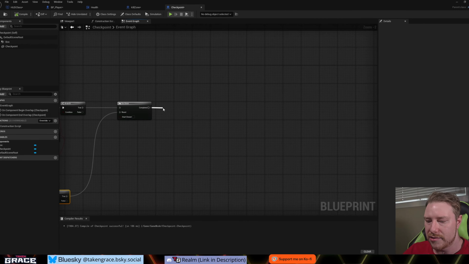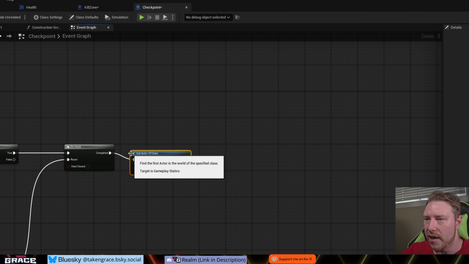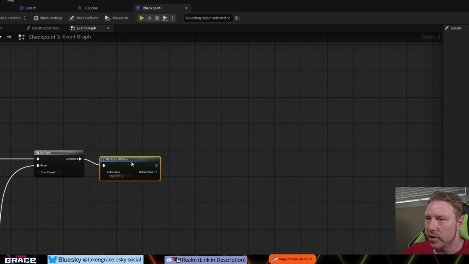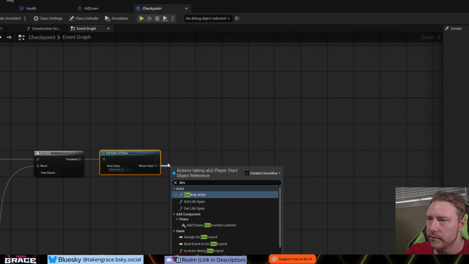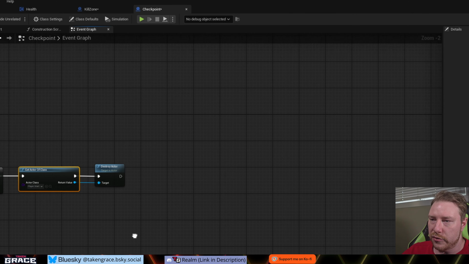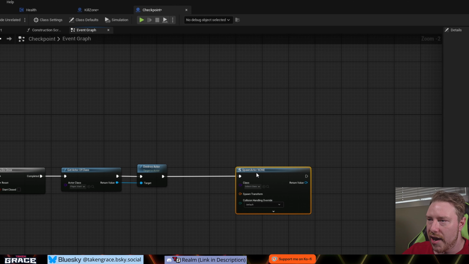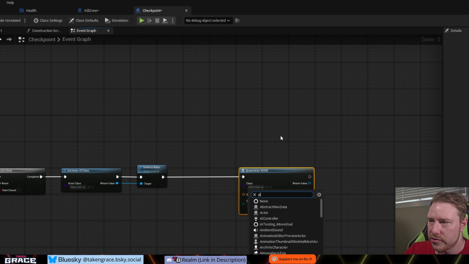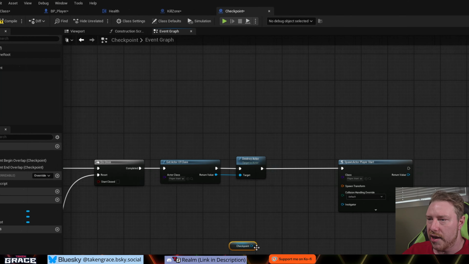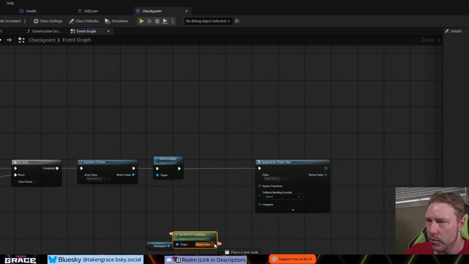So we're going to get player character, get actor of class, and it's going to be our player start, and we are going to destroy that actor. That way you only need one of these in your level, like I said before. After that we're going to spawn actor of class, and that actor of class will be the player start. For the spawn transform, we're going to grab our checkpoint, get transform, and it'll be the world transform, and we'll plug that in.